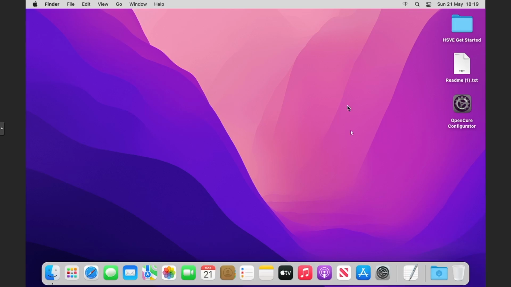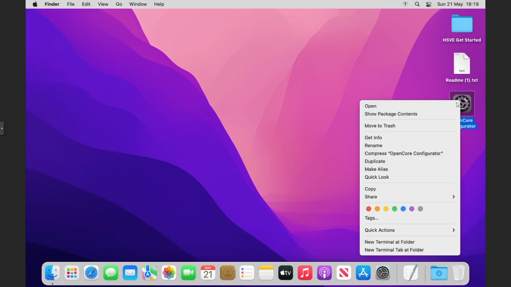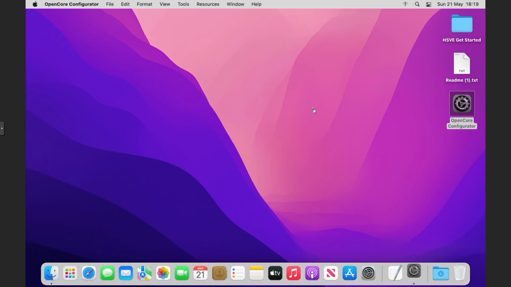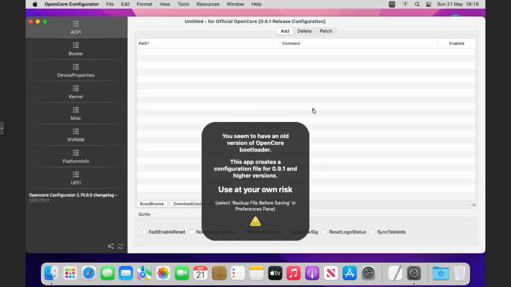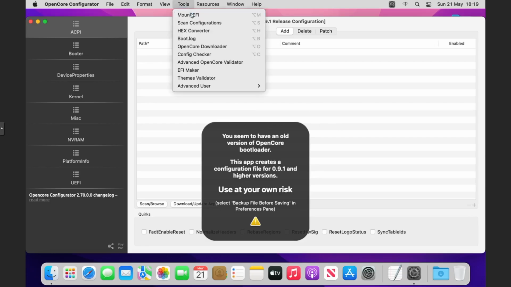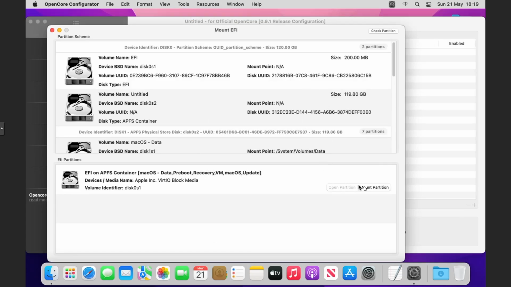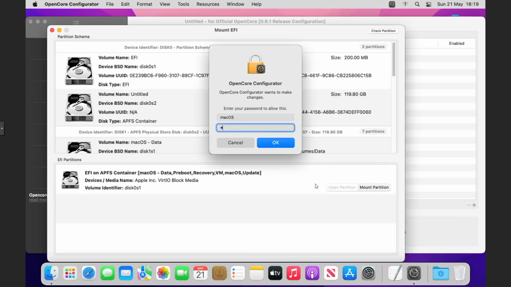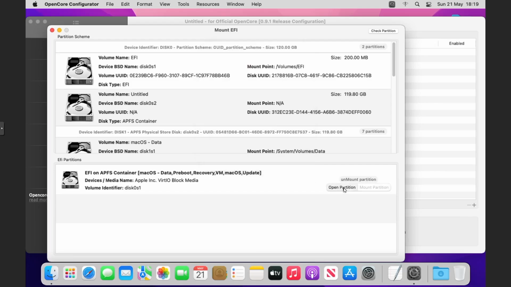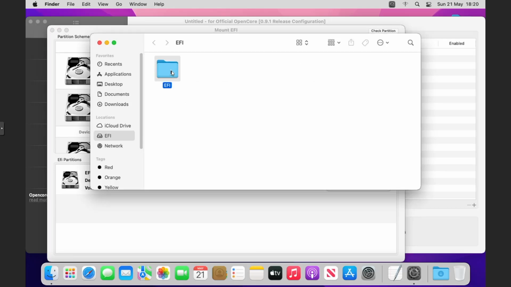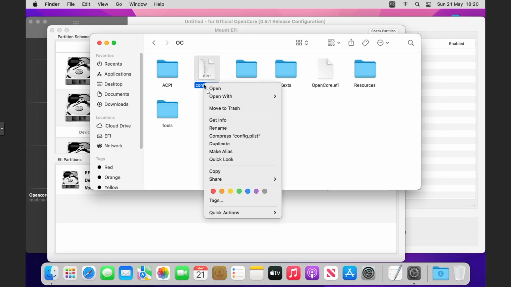So we're on the macOS desktop, and we've got OpenCore configurator here, so we're going to open that. If you use the getting started guide with the template, you should have that in your tools folder. So we're going to go to tools at the top, mount EFI, mount that partition, enter your password, open it, double click into EFI, then double click into OC, and then config.plist, right click, open with OpenCore configurator.